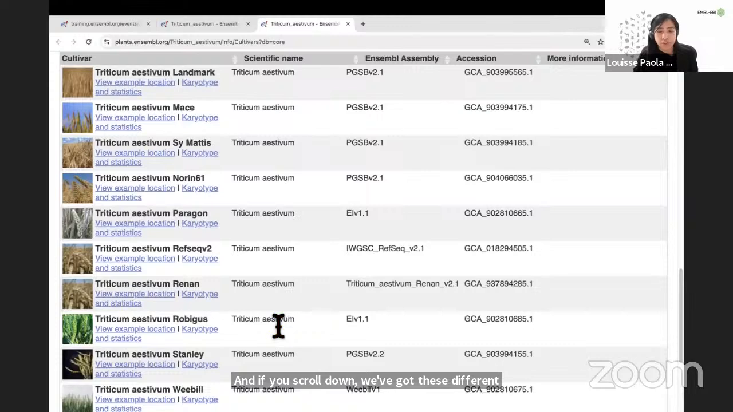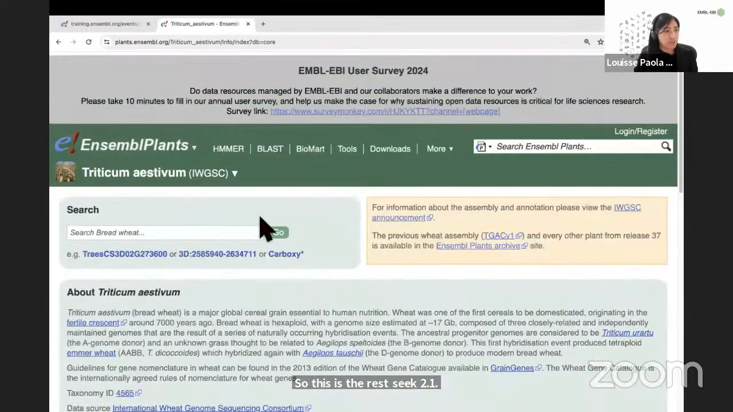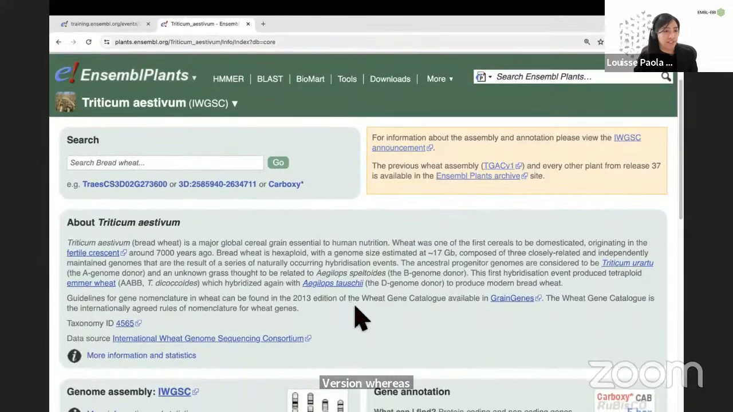If you're working with the newer RefSeq version 2 wheat assembly, this is also available via this page. So this is the RefSeq 2.1 version, whereas this one is the RefSeq 1 version.